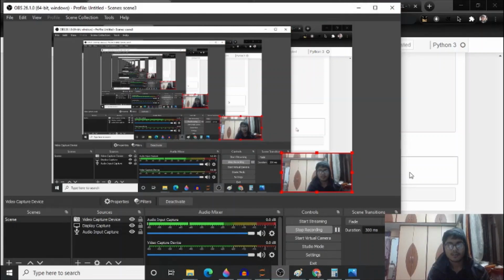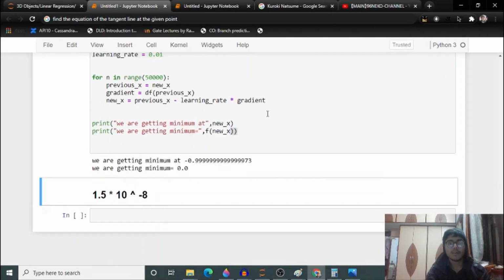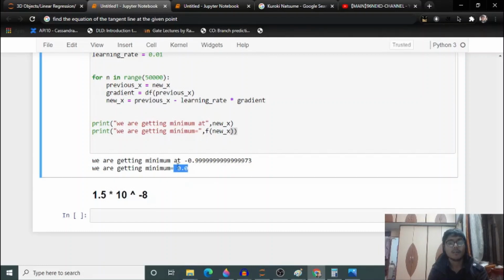So previously we were here guys. We have run this gradient descent algorithm, and we find these values that we are getting minimum at 0. Sorry, we are getting minimum at -1 guys. This is -1. Okay, this is very close to -1. You can just refer to it as -1 guys.